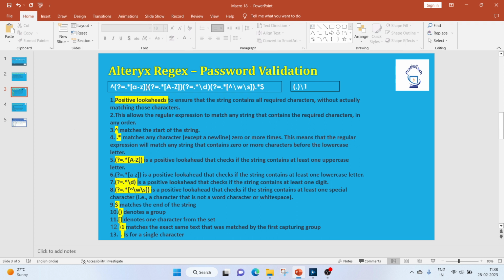If we don't use that, it will be difficult because if we are making a group, it will take into account the same order in which we are writing that. So for that, positive look-aheads are important. Positive look-ahead in this expression means this question mark with an equal to. This allows a regular expression to match any string that contains the required characters in any order as well.